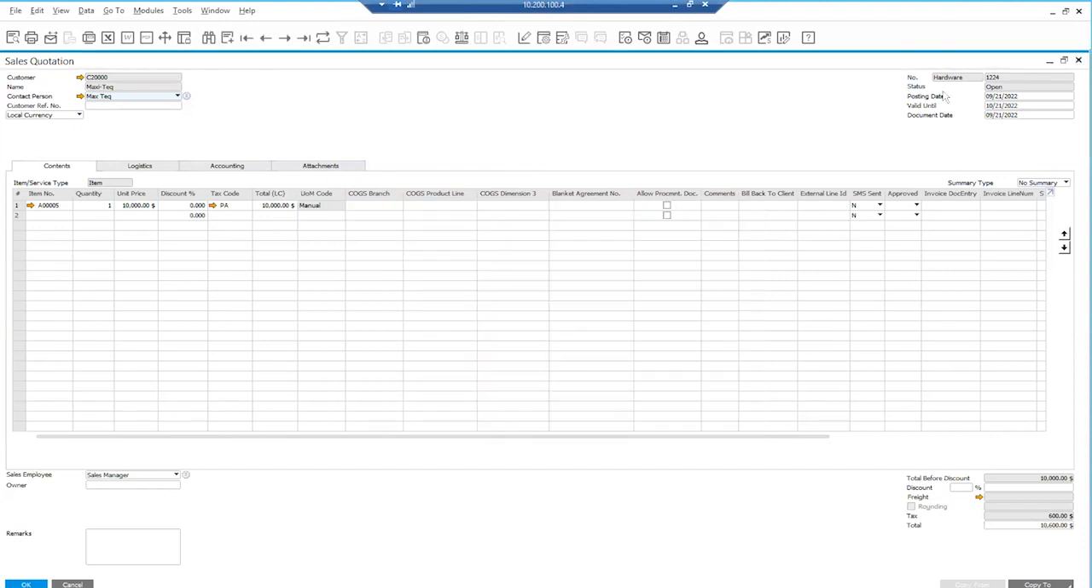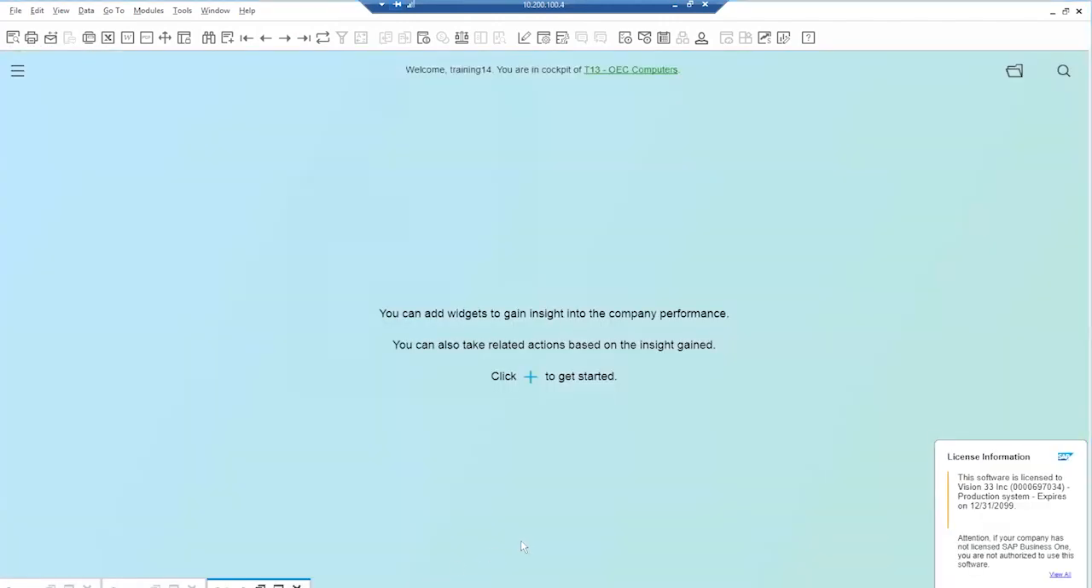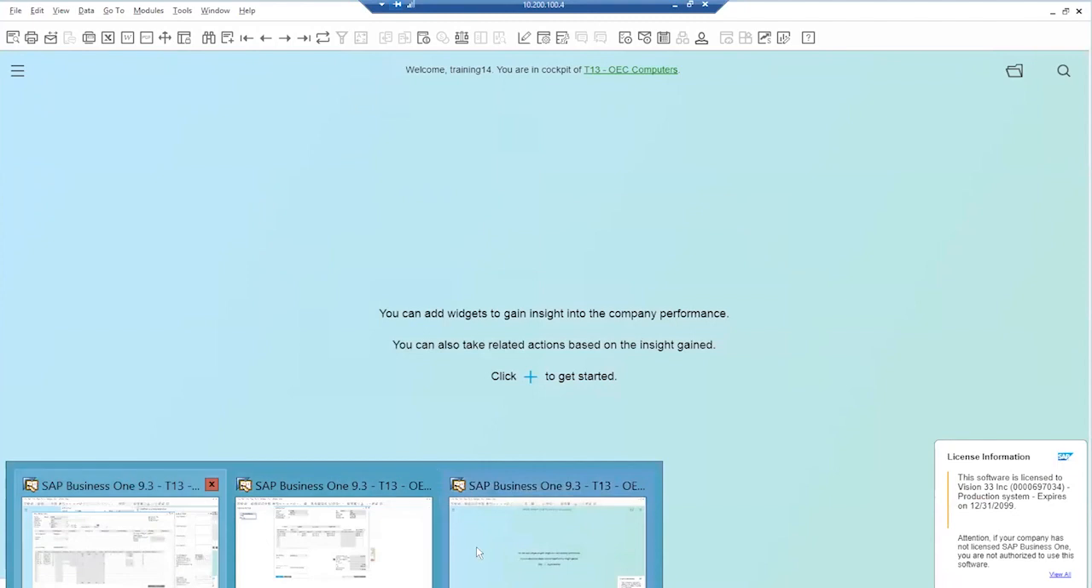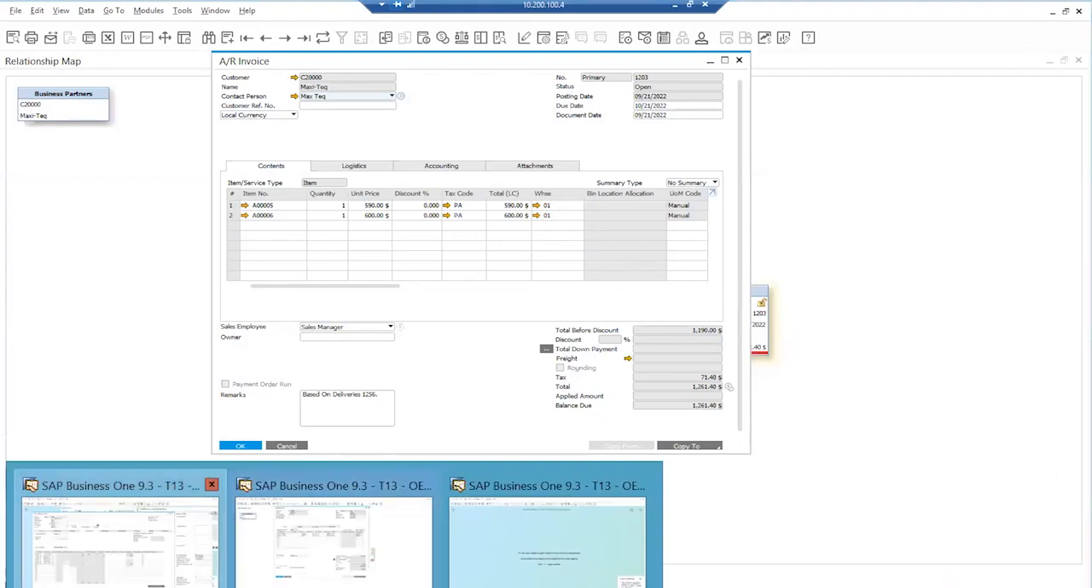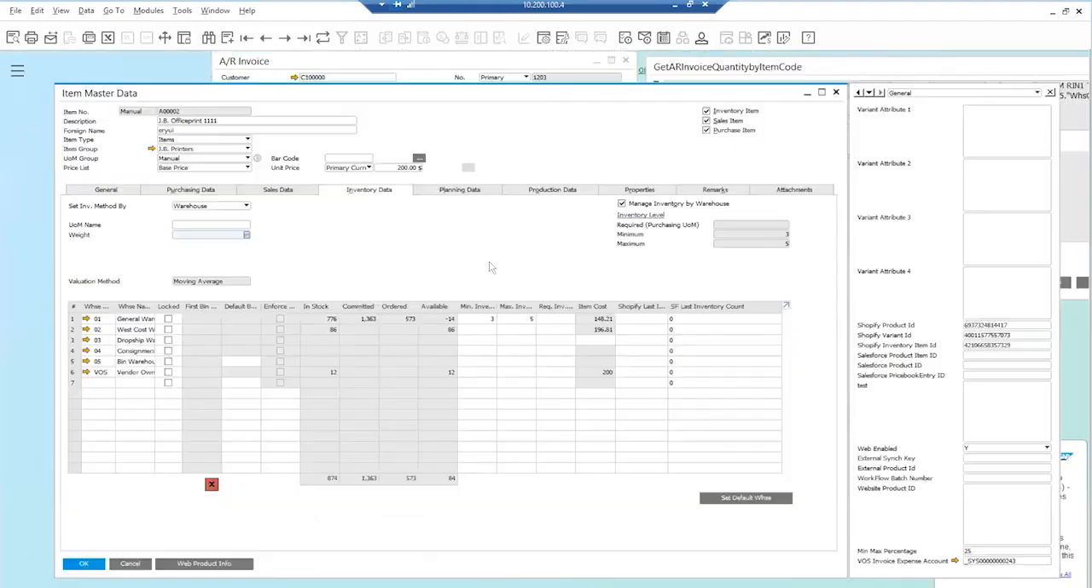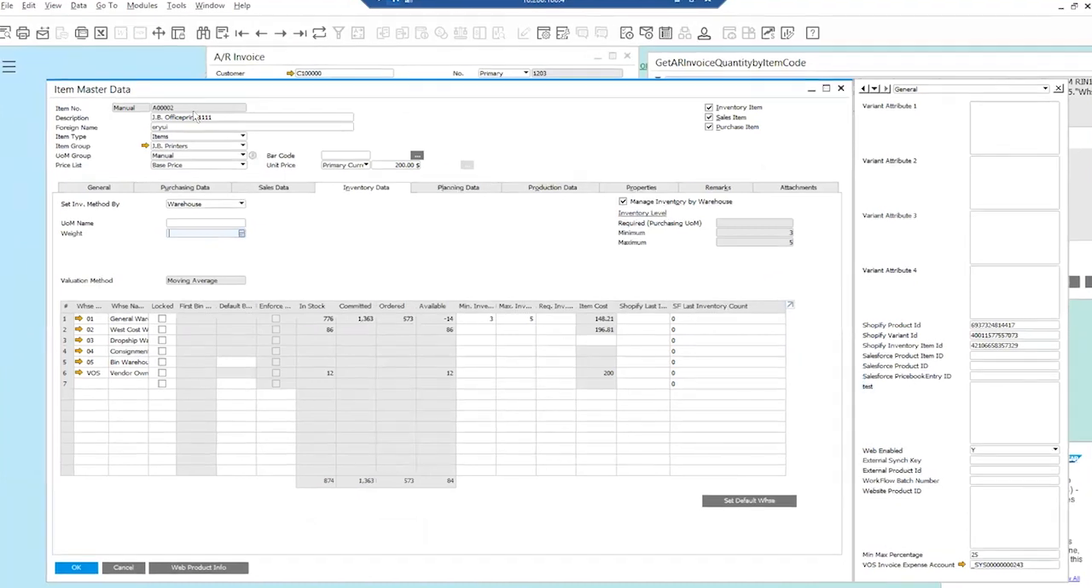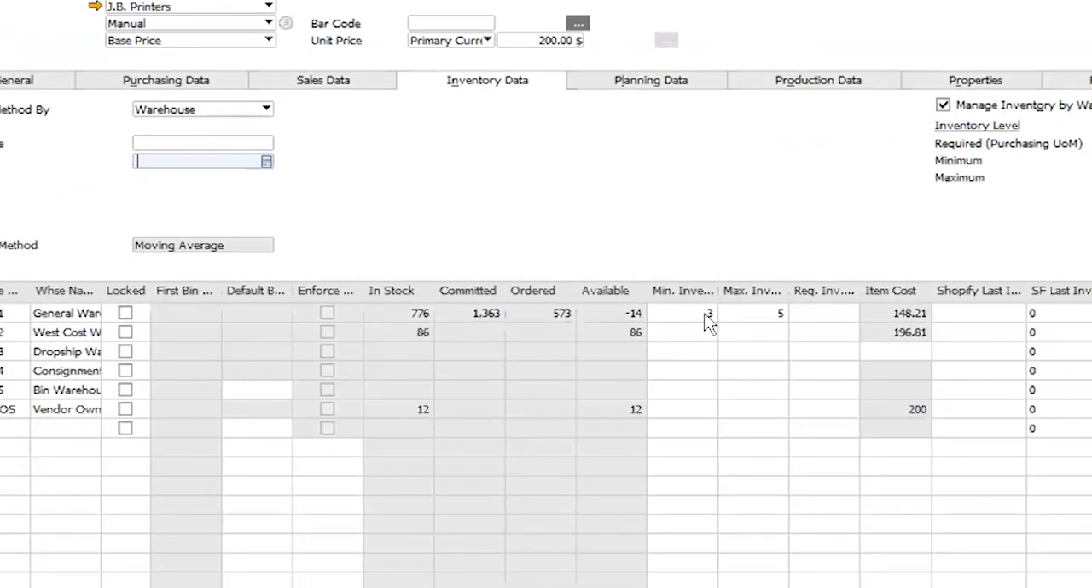Okay, final workflow is automatically populating the min-max values on an item master. I just need to find the right one for this. That's not the one. It is this one. So I've got an item master up on the screen. It's part of the demo database, so that's pretty straightforward. And you'll see if we look at the min-max levels at the warehouse level, they're actually set on warehouse 01, 3 and 5.